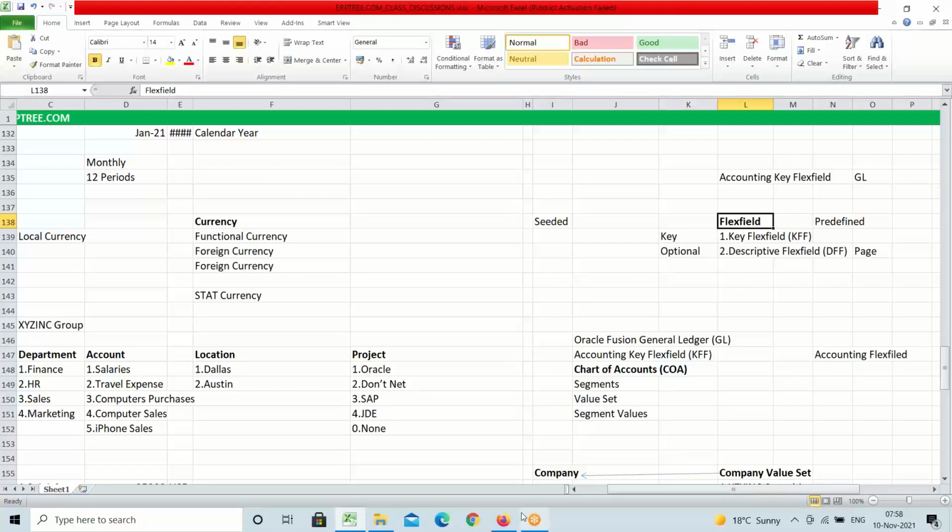Lakshman sir, one quick question. Regarding the segment levels in Fusion, we have three: primary, secondary, and third balancing. Those are not levels, those are labels. In EBS we have them too, and I'll touch that point. Okay, sir.